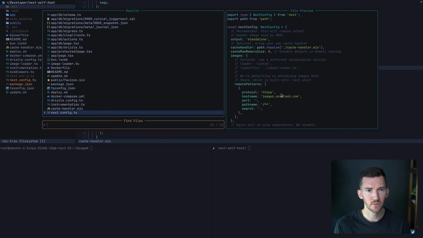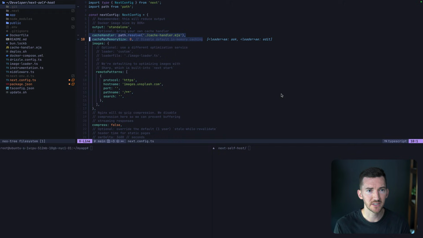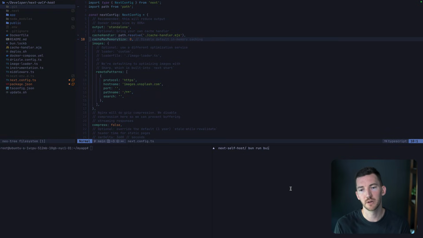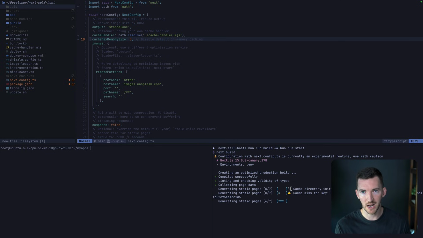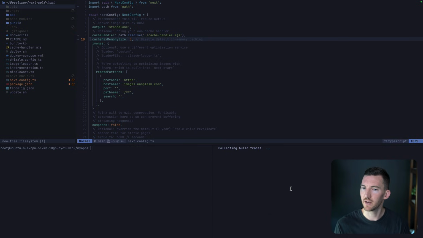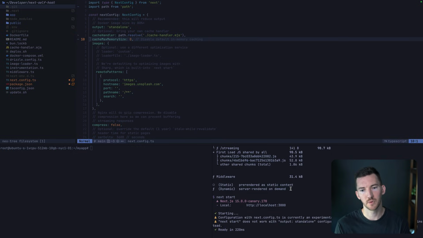Okay, let's go back to our next config, and I want to make sure we save this file where we've uncommented and disabled in-memory caching for our custom cache handler. So I'm going to save here, and then in this other terminal, do bun run build and bun run start. So we're going to do a production build, and then start and emulate our production server so we can get the perfect semantics for what our ISR behavior will look like in production. We'll wait for this to finish and start up our server.